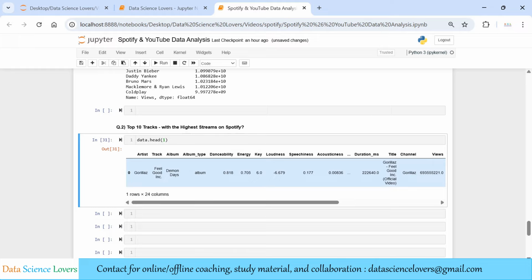We will consider these two columns, so we can take out these two columns in a separate data frame. We write our data frame name, and we will consider the two columns. The first one is track and the second one is stream.